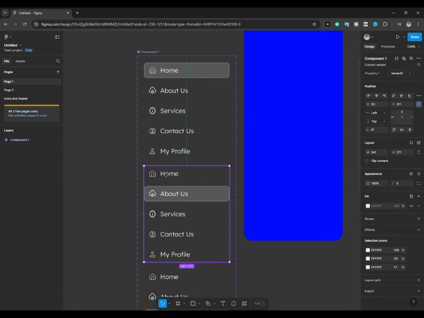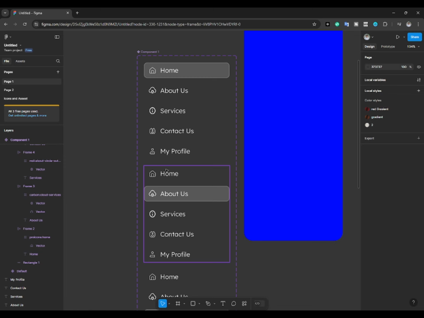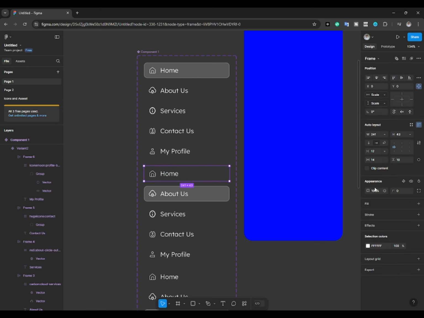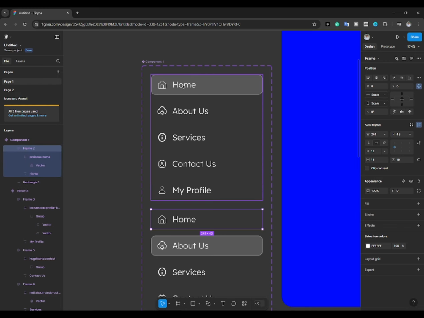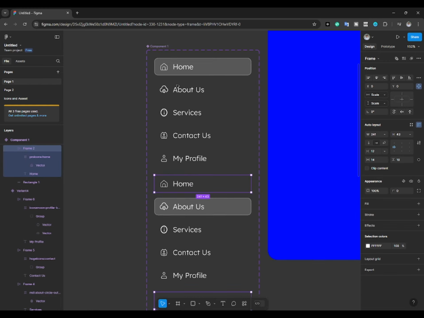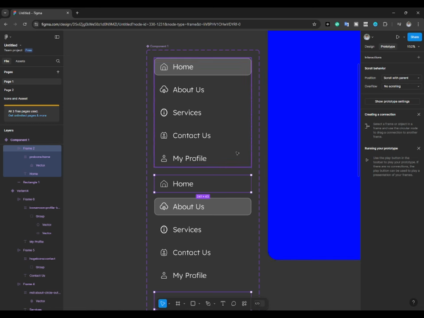Let's prototype them. Select home text with icon. Now click matching masking layer. This will select all the matching layer related to home. Deselect the home text with background by holding Shift, then click on it.